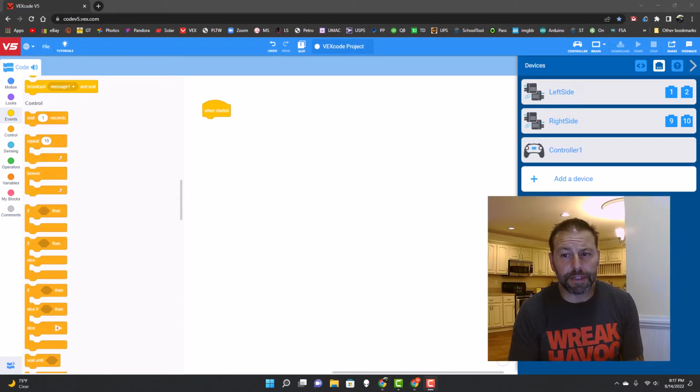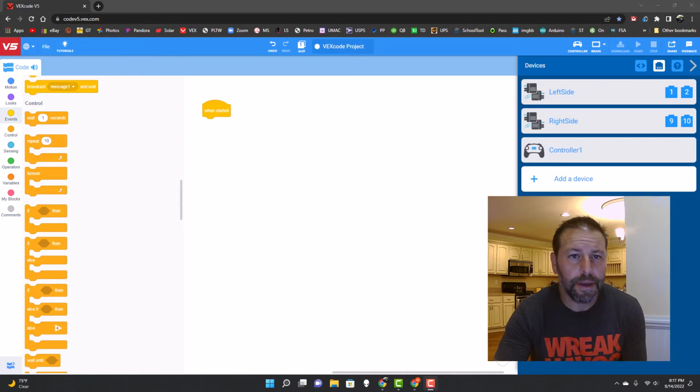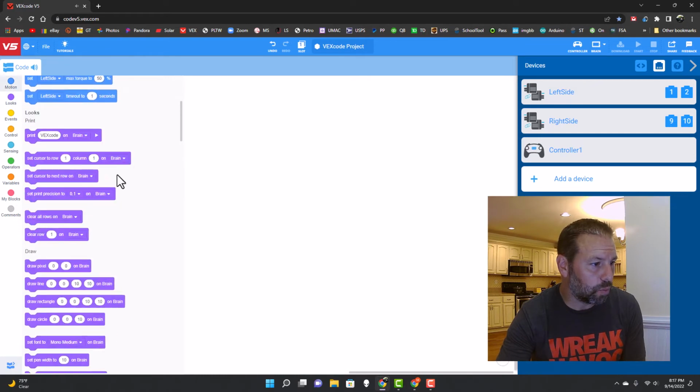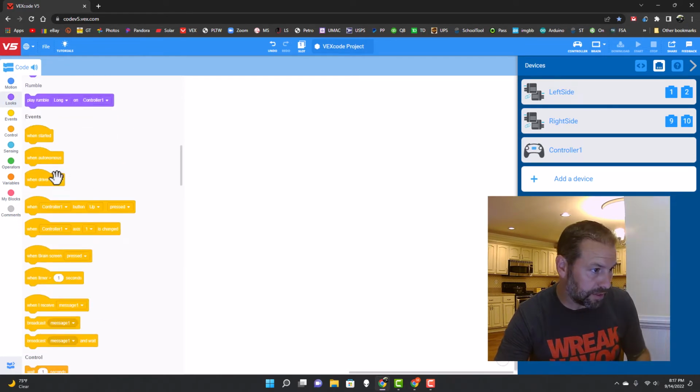Okay, so now let's get into the coding. This is very basic. We'll be doing a tutorial on the actual coding, but right now it's just to get the tank drive set up for our sumo bots. So the first thing we want to do is ditch this when started. We're going to change it up on top to when driver controlled. That is right here, drag it on over.